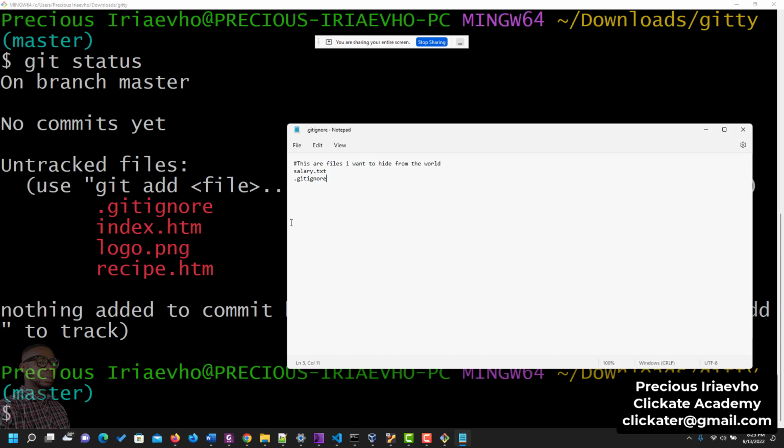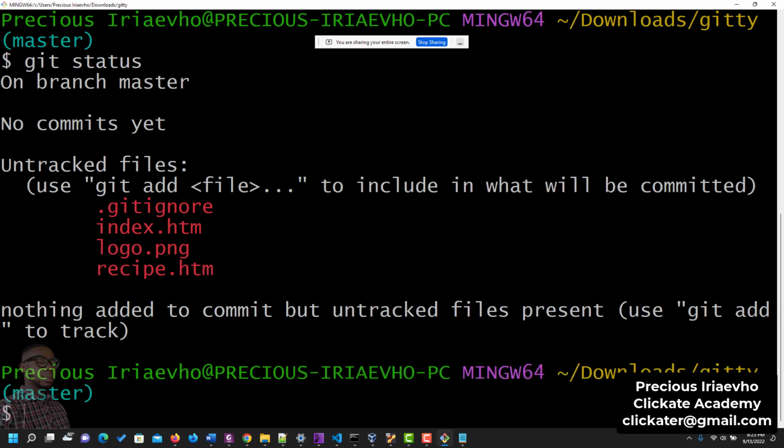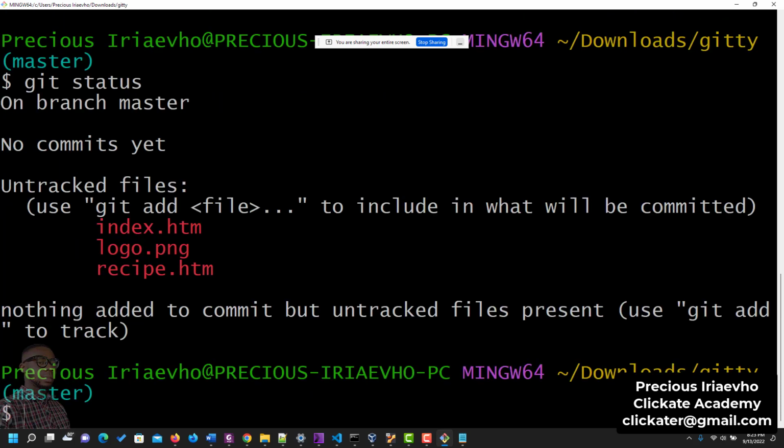So let's save it and let's do our git status again. Git status. And as you can see, we are no longer tracking our salary file, and we are no longer tracking our Git ignore file. So if you are not at the beginning of this video, maybe you joined recently, you wouldn't even know that there was a salary file previously. But you all know because we are doing it together.